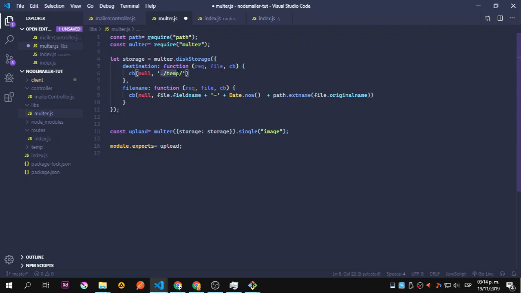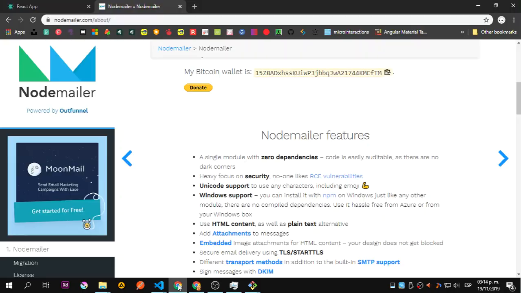But in this case, we're just going to set the temporary folder to be that. So let's go with this pretty fast. The storage is going to contain the disk storage, which is actually going to allow us to access inside a folder. The first part of this function is the destination, and the destination is going to send inside the temporary folder that you can see.